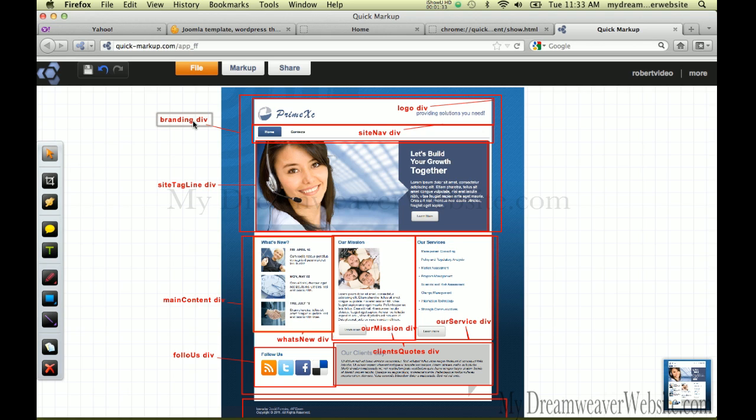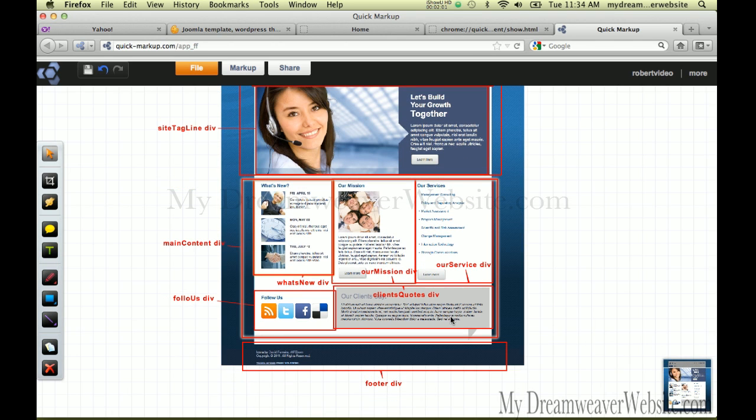Give the div name ID what it contains, not where it's located. So as an example, this entire top section is inside the branding div. Then inside the branding div, because you could put a div inside of a div inside of a div, I have my logo div, then followed by site nav div, and followed by site tagline div.